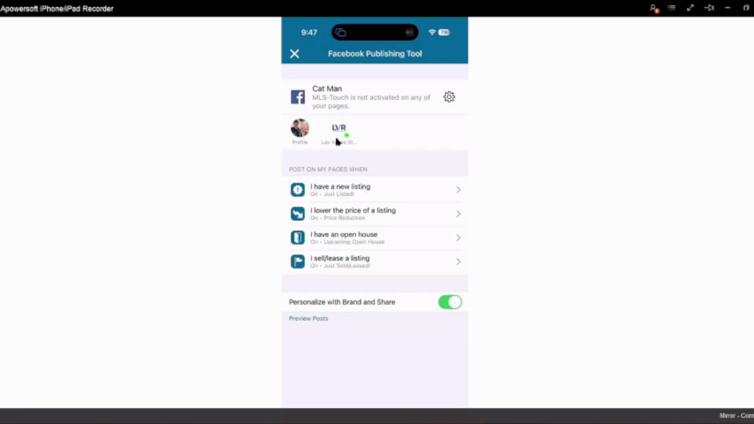So next time when you list a property in Matrix, it generates a post automatically for you. When you list a property, you'll say, I have a new listing, and the post will be titled this. And if you lower the price of one of your current or existing listings, it will also be posted. But if you raise the price, it won't create a post. Also, when you add a public open house, it will post automatically. And when you change a listing to sold or leased, then it creates a post automatically for you also.